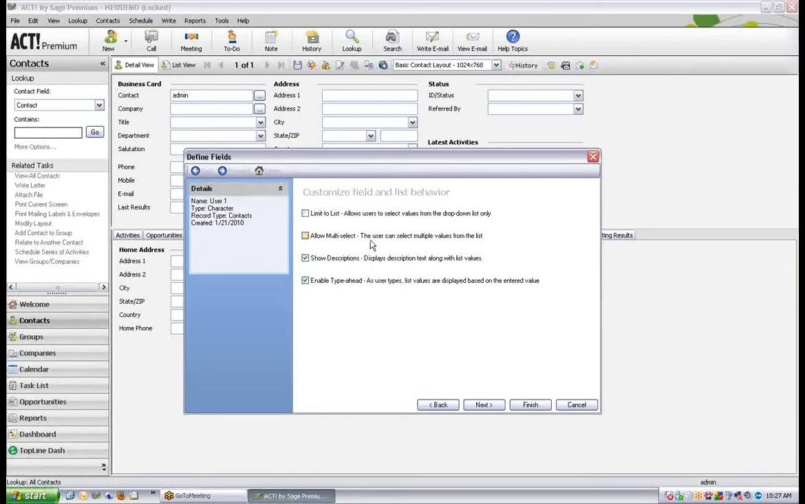Allow multi-select. Just like we have little checkboxes here, if you want to be able to multi-select on a particular field, you can turn that on at this point. By leaving it off, it only allows people to select one value from the drop-down menu. So for this case, again, I'm going to leave it unchecked, and we'll come back and look at the examples in our database once we finish this.